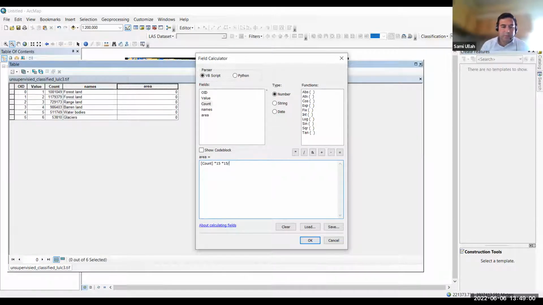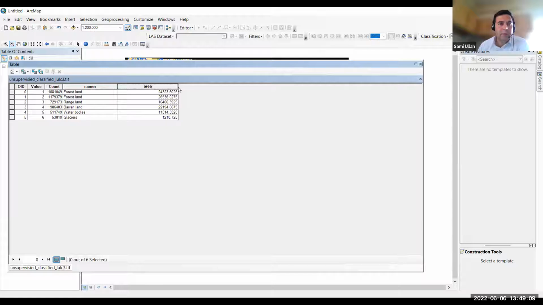But if you divide this by 10,000, it will give you area in hectare. Yeah. So let me do this. So now we have the area of each land cover class. For each land cover we have an area. For example, for forest land we have 24.32 hectare.